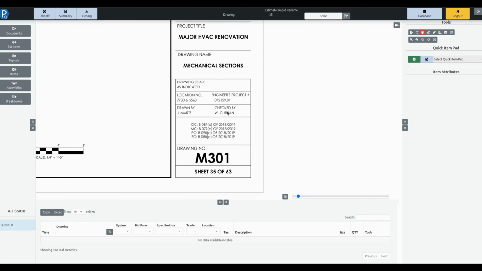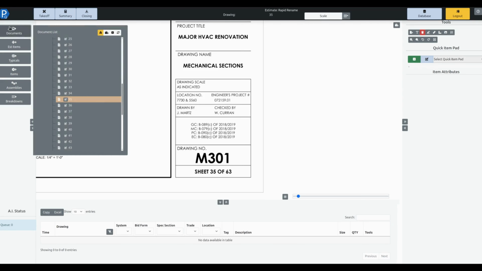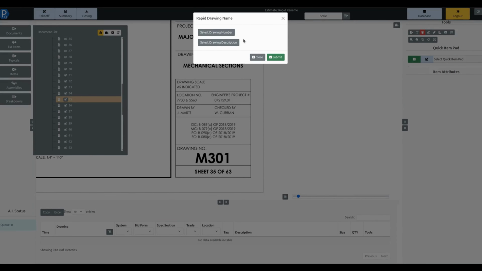What I'm going to do is zoom in on my title block here. And when we click on our documents list, we have the yellow rapid button here. This is similar to rapid count. This uses our AI to go across the drawings and help extract this information. So I'm going to click on this, and it's going to open up this dialog box for me here.